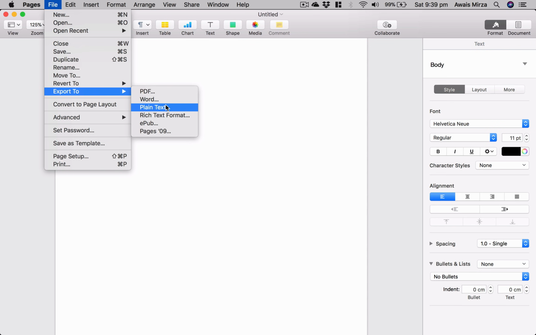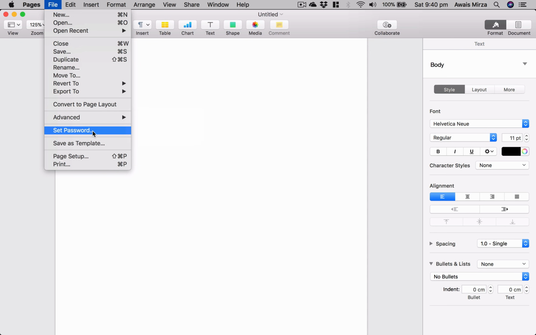We have plain text, we have Rich Text Format, EPUB. EPUB is really good. EPUB is a standalone format for online books. So you can write your book right in Pages, and you can export that into EPUB. We have Pages '09. There was an old version of Pages whose files are not compatible with the newer version of Pages, so we have an option to export for the old one. Now we have an option for Set Password, which is great.